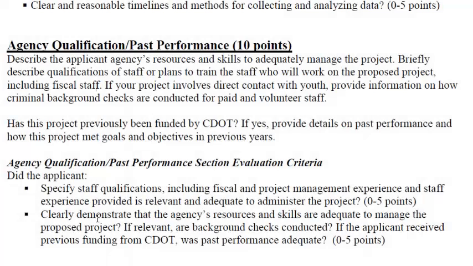I think we're ready to move on to the next module, which will be Agency Qualification and Past Performance. Please view that webinar next to get some tips on how to fill out that section of your grant application.